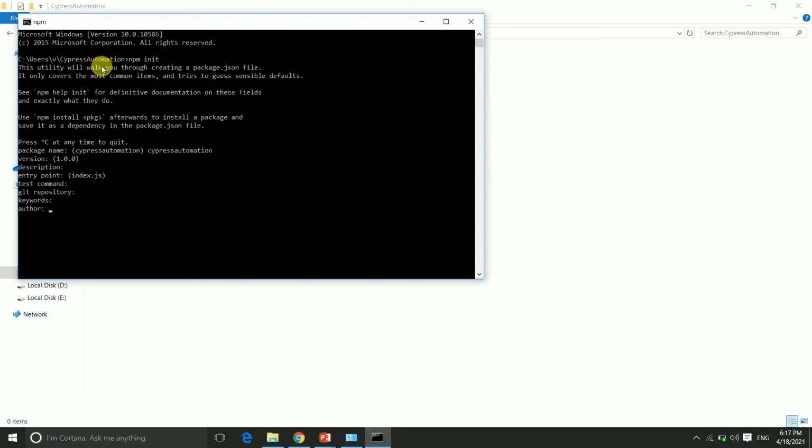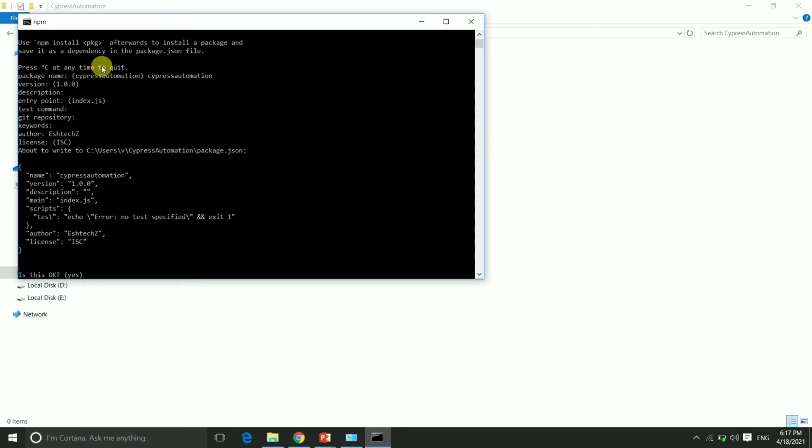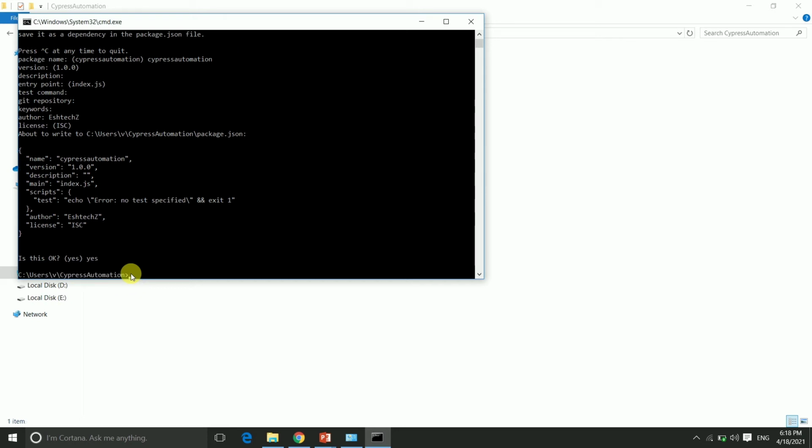Keywords, skip for now. You can provide any name under the author. You can provide your name. So I am providing EshtechZ. License you can skip and enter. So here you can see that your package.json is created. Now we are already done with this generation of package.json. Now it asks, is it okay? So you can give yes or no. So yes. Now we are done with our package.json.